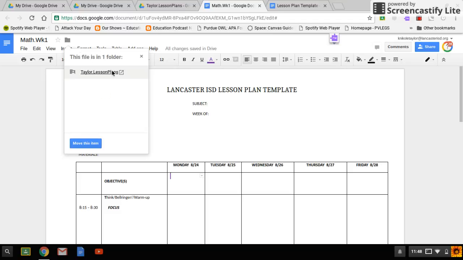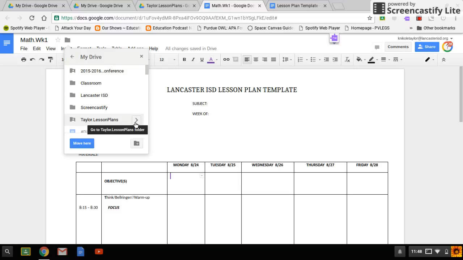From move to, I see my lesson plan folder. I'm going to come down here and I'm going to select move this item. So I want to move this item again. There's my drive. Go all the way over to the right, click the arrow. From my drive, I'm going to go down and select Taylor lesson plans, and I'm going to click the arrow again.